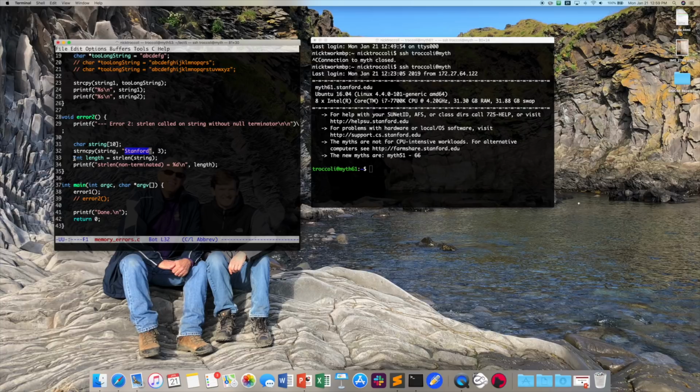So when I ask for the length of the string using strlen, strlen is going to potentially read into uninitialized memory until it finds a null terminating character. So we'll also see what happens here in just a minute. In my main method, I'm going to call error 1, and later on we'll uncomment this to call error 2 to see what happens. Okay?